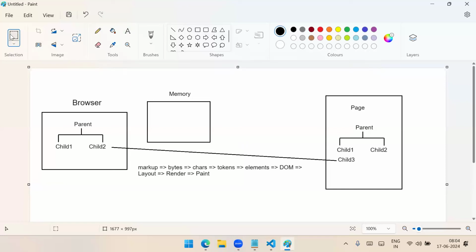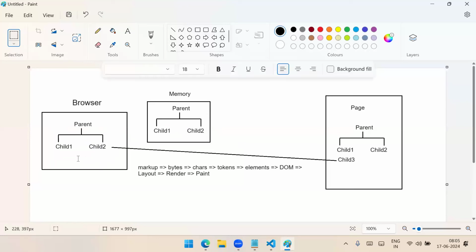But now what React will do is, React is going to maintain a copy of this DOM in memory. That means this in the browser is the actual DOM, and this in the memory is the Virtual DOM. You know, virtual means it is not in physical reality. It is not the actual.